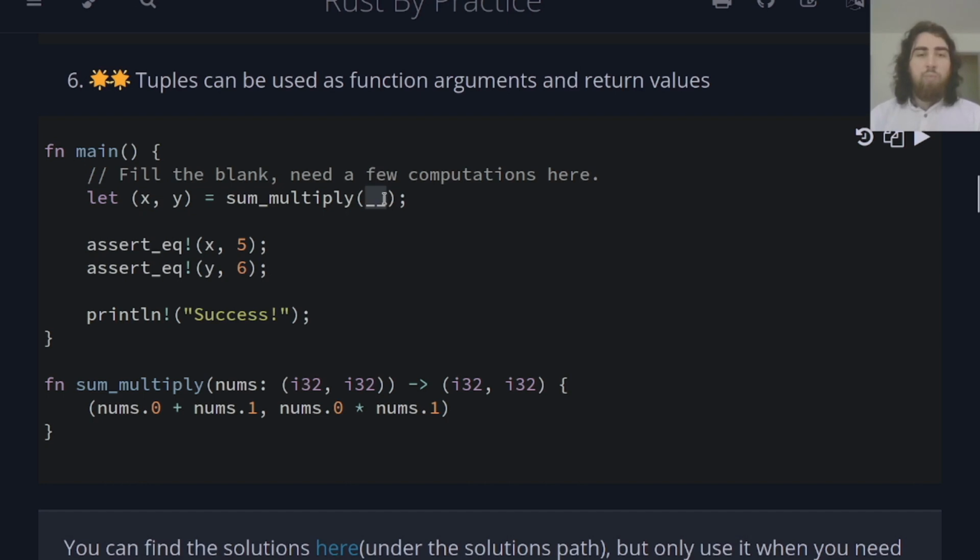And the answer would be 2, 3, right? And don't forget to add parentheses here, because we are passing a tuple. We are not passing two arguments, we are passing one argument, which is a tuple that holds two elements. Very important. So if we add 2 and 3, we will get 5, and if we multiply 2 times 3, we will get 6. And this will be the return type of this tuple over here.